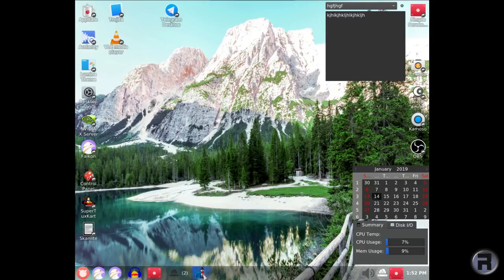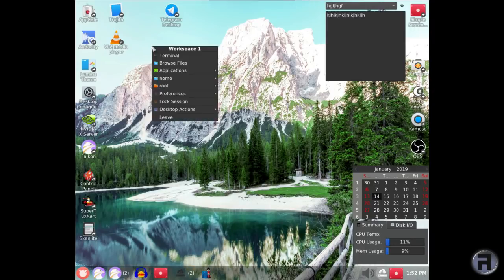Let's have a look. Right, okay. I'm just going to try a few system tests. We'll try the top to see how much memory is being consumed.